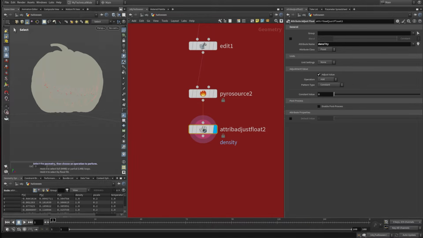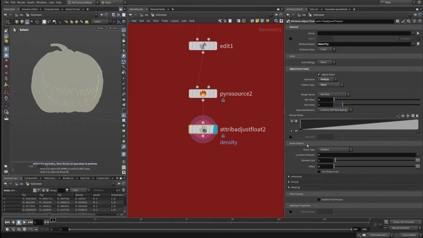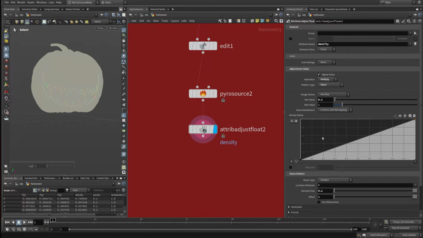more randomized. So we are going to multiply the density onto the noise, and we are going to set the minimum density to be 0.1, element size set to 0.1, and the ramp, I want to make it a bit sharper, so I'm going to set this to 0.5, and I'm going to set this to 0.7-ish, or maybe 0.8, somewhere like that.